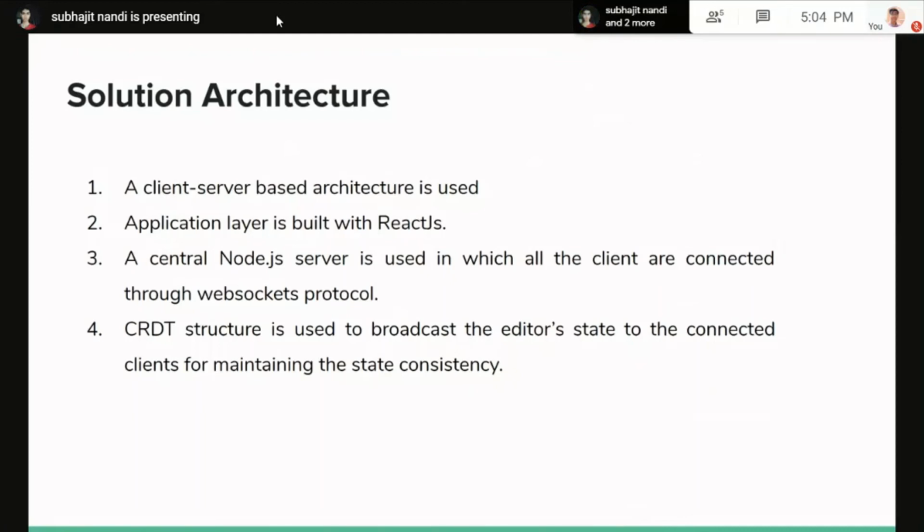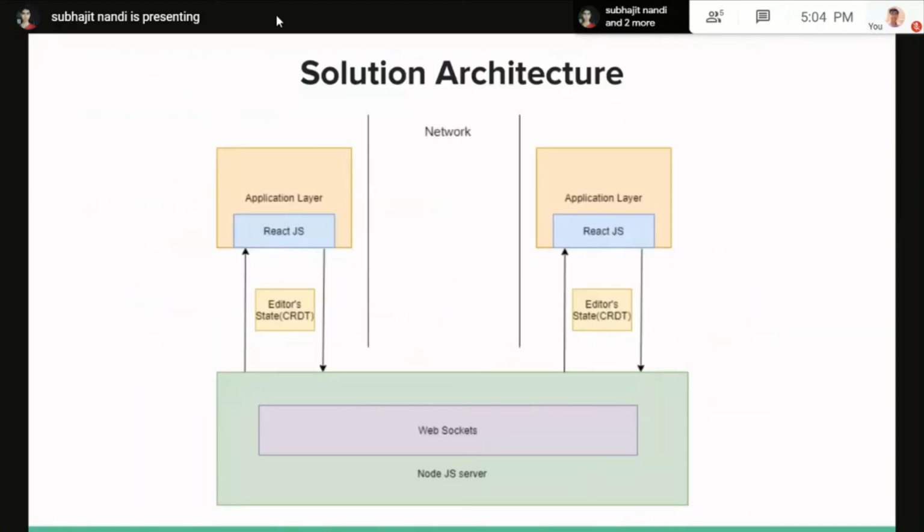Now we will see the diagrammatic view of the whole architecture. As we can see, the application layer is using React.js technology. The editor state is a CRDT. It's using CRDT for changing the state of the editor and saving the state of the editors. The Node.js server is using the WebSockets protocol.